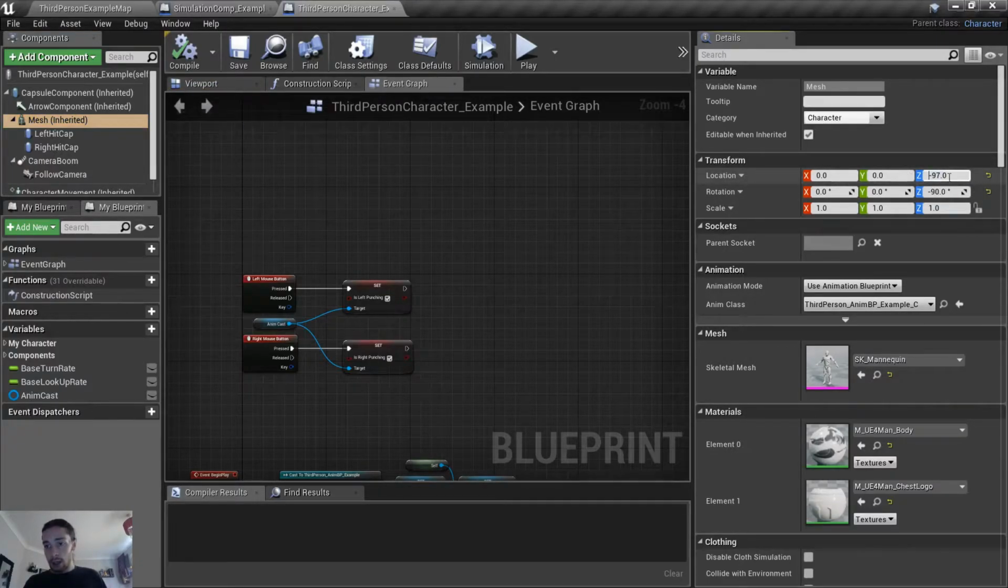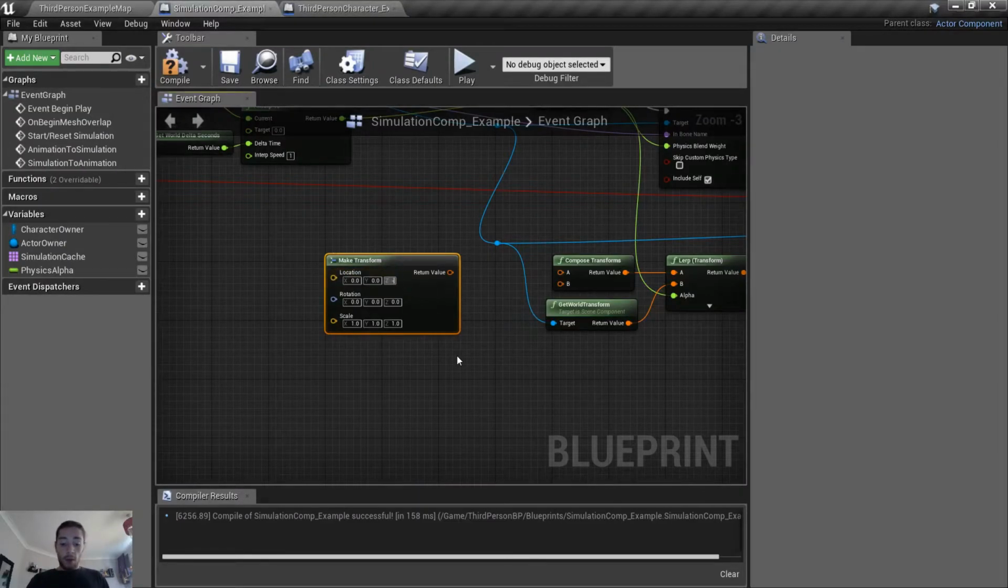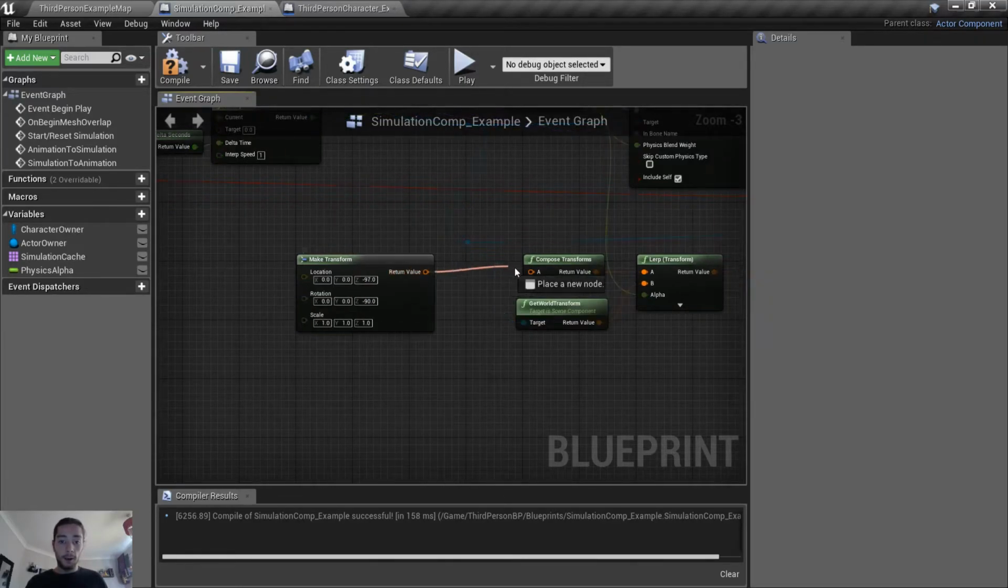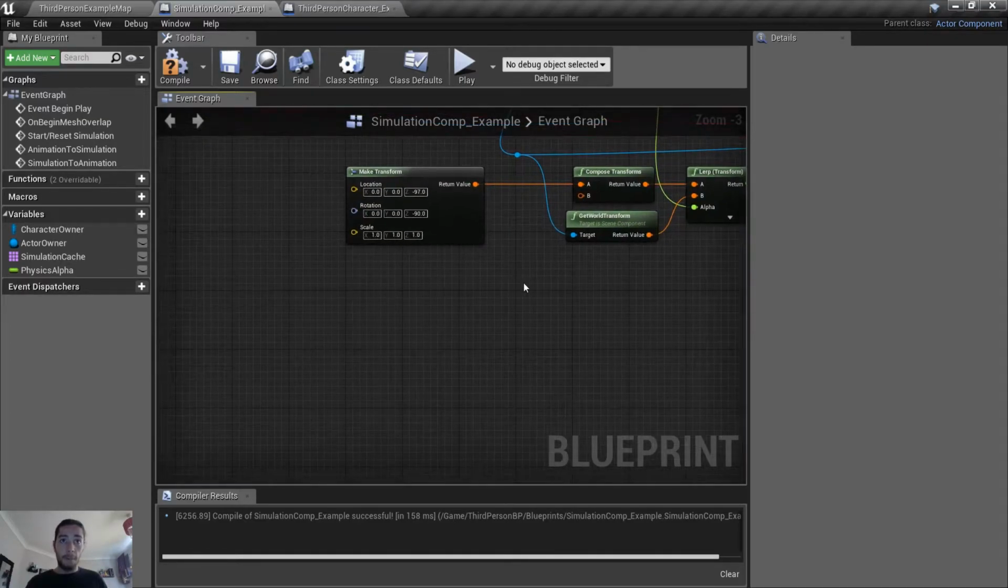This is minus 97 and minus 90 for me. It could be 270 if freshly opened a project, but when I went to change these they automatically changed to this for me, so I'm just going to leave them like this because that's what the engine wanted me to do. So yeah, take these two variables here, they're going to become variables. We have minus 97 and minus 90. So that's the relative transform of our mesh before it gets simulated, we'll plug that into A.